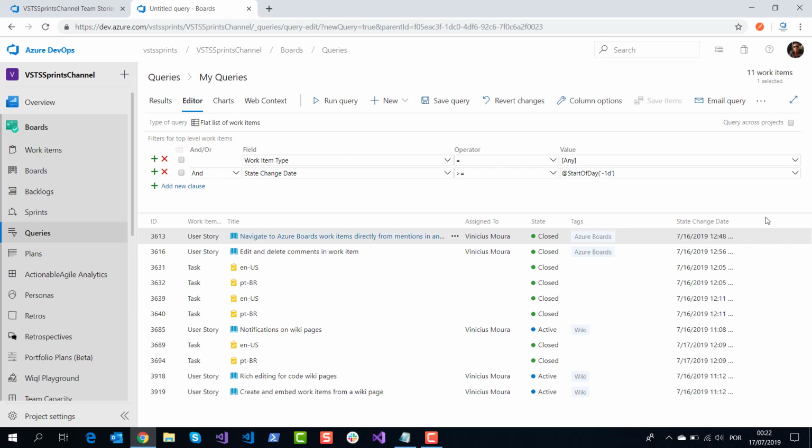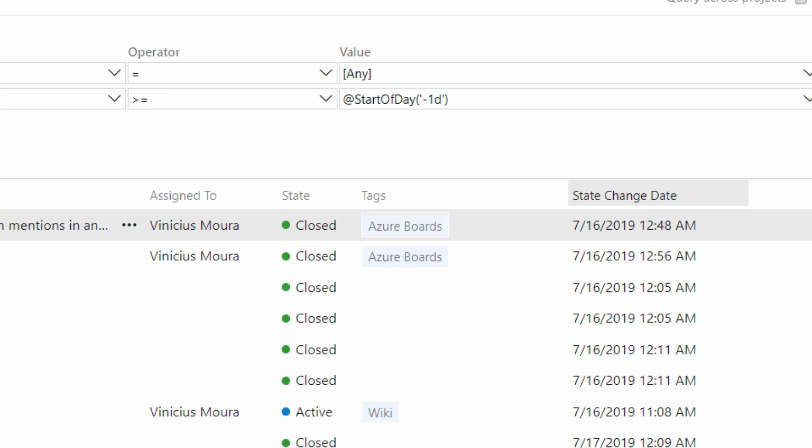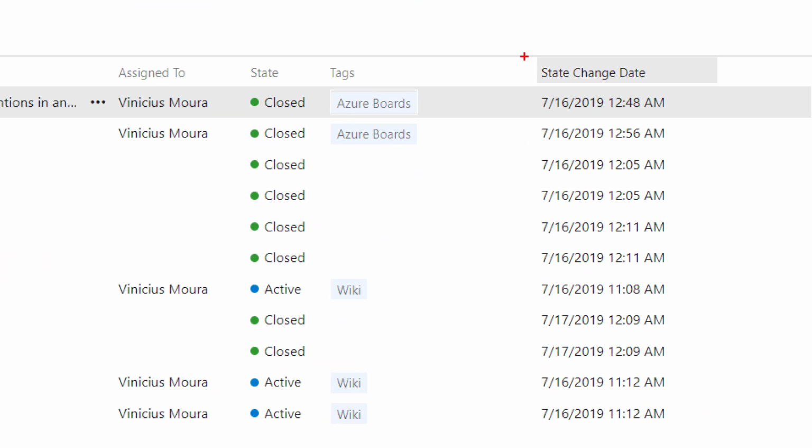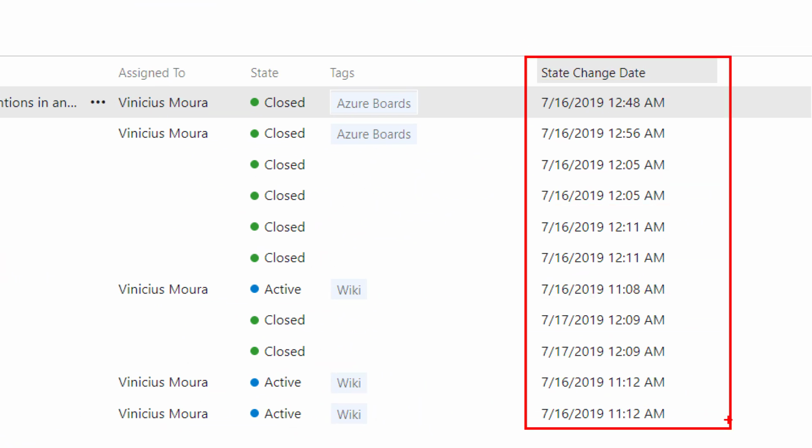Okay, I ran my query and selected my field state change date on column options, and I will check that all results show only work items whose state field was changed, for example here, today, this date, or yesterday, this date.